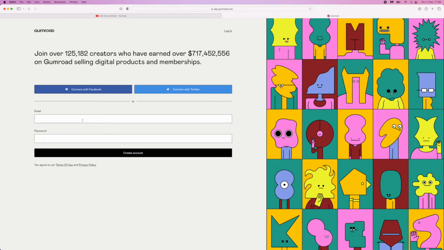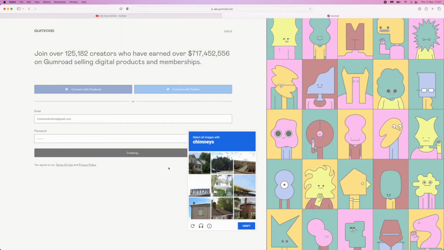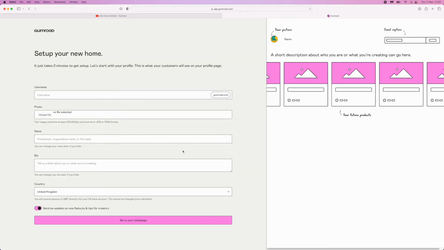And then all you simply need to do is enter in your email and then a password. Once you have entered in this information, you can then click on create an account and then just go through this little captcha right here. So once you have done that, you'll be brought over to this page.